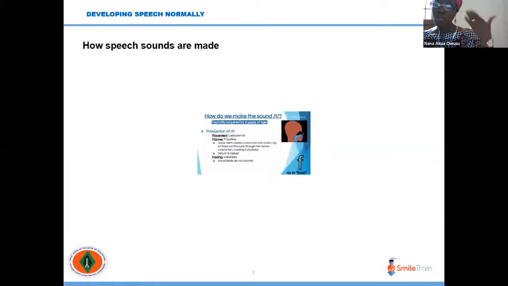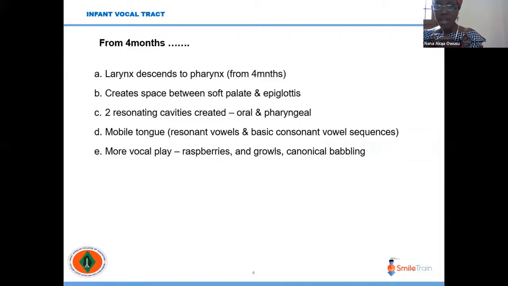So I need you to also record that in your memory somewhere, because when we look at the older children, we'll be looking more at how damage to the velum can affect the sounds that the child is making. So that is how sounds are typically made.